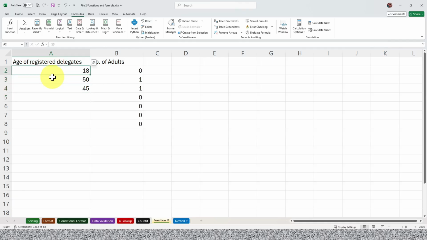Now what you want to do is know the number of adults who are above 18 years of age, right? So I will just apply a logic that if it is less than 18 then I want the result to be 0. If it is more than 18 then I want the result to be 1.